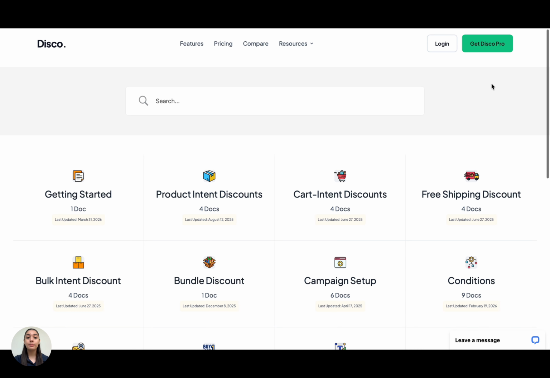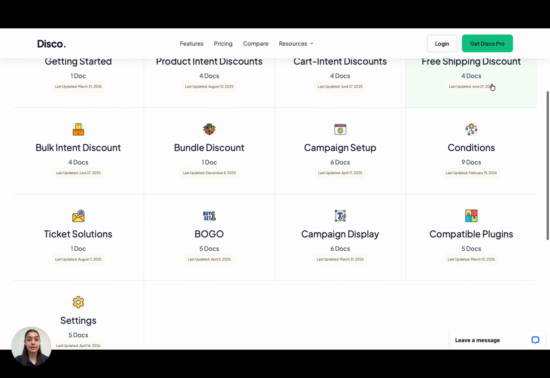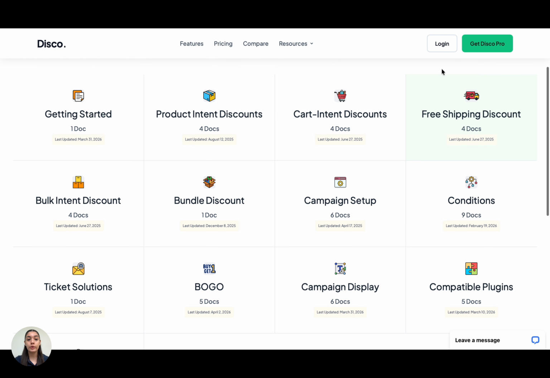Now that we understand what a BOGO deal is, let's take a quick look at what Disco can actually do inside WooCommerce. Disco is a flexible discount and pricing plugin that allows store owners to create advanced promotional campaigns without writing any code. With it, you can build different types of offers such as bulk discounts, product-based discounts, dynamic pricing rules, and conditional promotions based on customers' behavior or cart conditions. It also supports advanced campaign types like BOGO offers, which is exactly what we will focus on in this video. So now let's go step by step and create real BOGO campaigns inside WooCommerce using Disco.